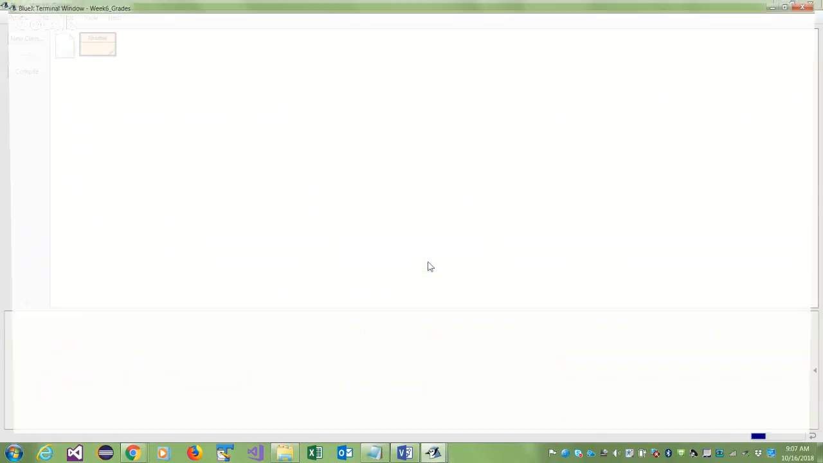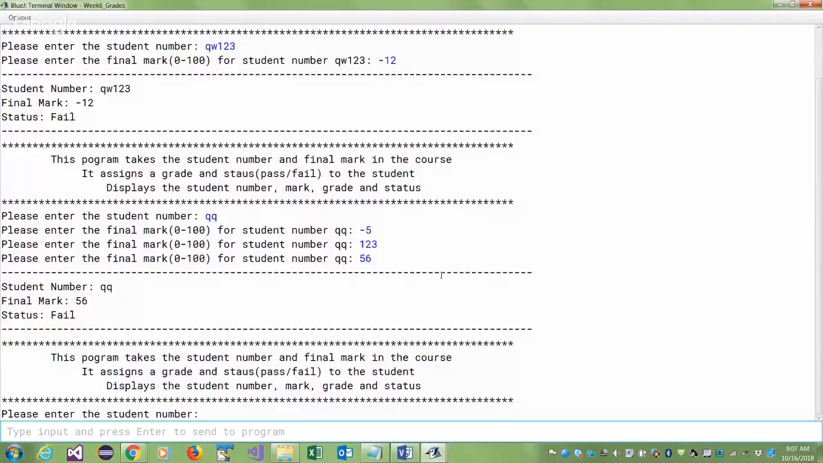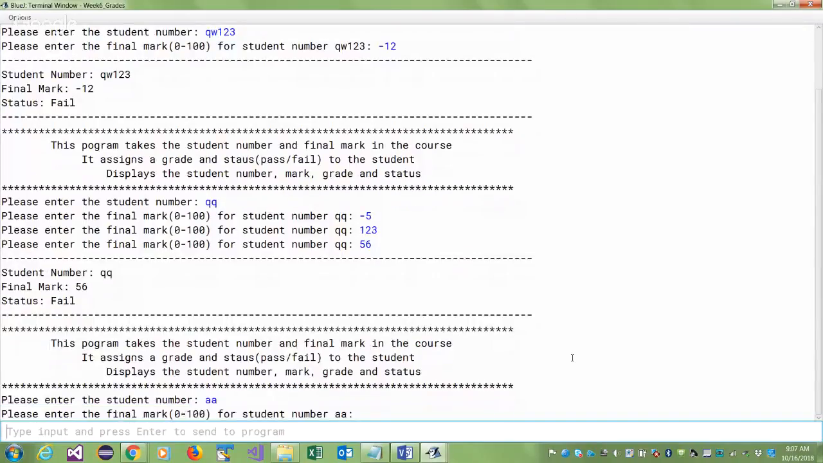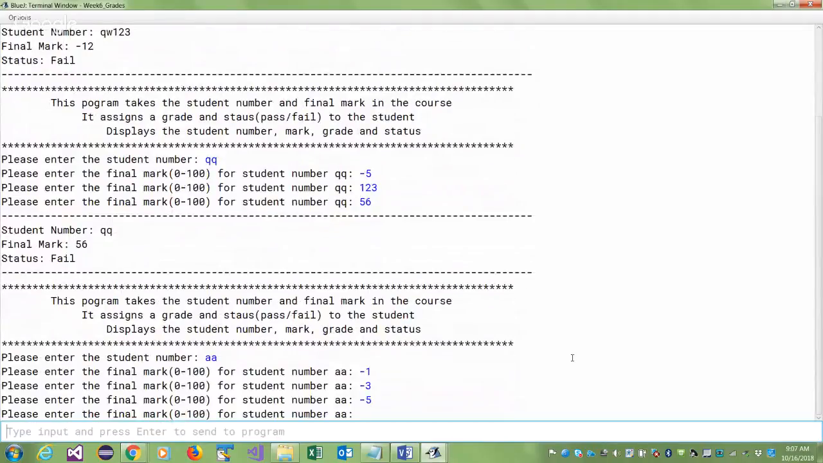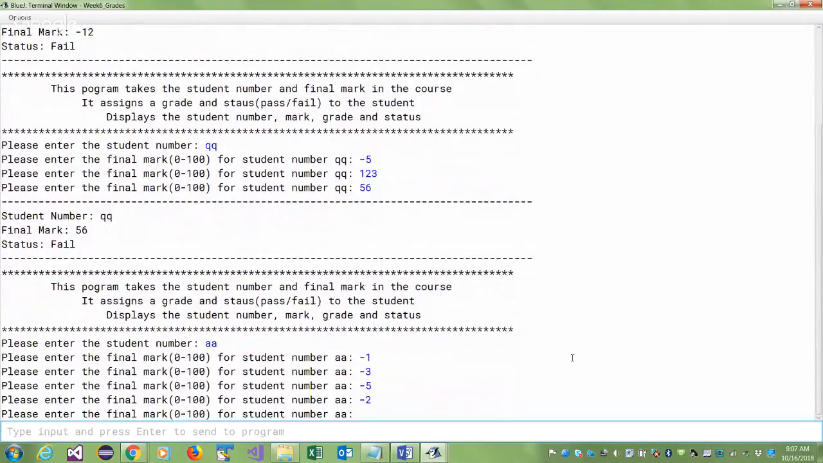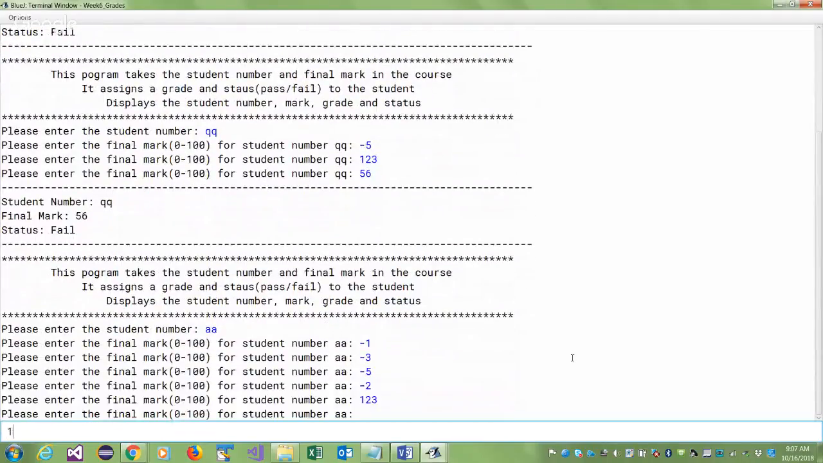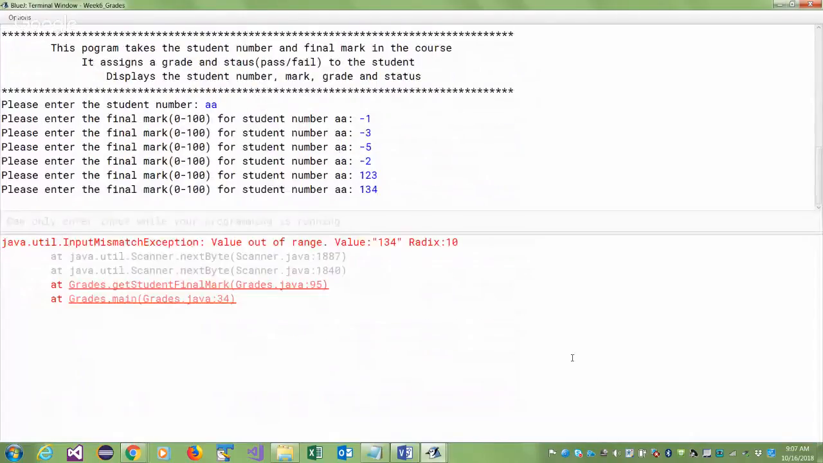And you don't have to only do it twice. You can do it 1,000 times. So please enter a student number. Okay. -1 should ask again. -3 should ask again. -5 should ask again. -2 must ask again. 123 must ask again. 145 must ask again. Oops. 34. Why did I get that error? I've gone out of range of my byte.